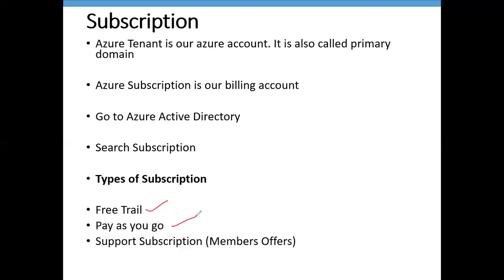Second is pay as you go subscription. What is this pay as you go subscription? If you are using that particular service for 10 minutes, then you have to pay for that particular service for 10 minutes. And there is one more subscription called support subscription, which you will not find in my account. That's in organization clients have it.